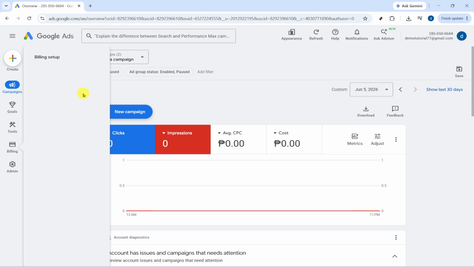After clicking Billing, you should see a billing navigation menu. In that menu, look for Payment Methods. This is the area where you can view your current payment options or add a new one. Take a moment to confirm that you are in the correct section before moving forward. Next, click Payment Methods to open the Payment Method page.